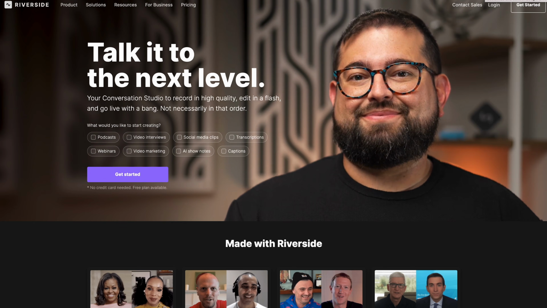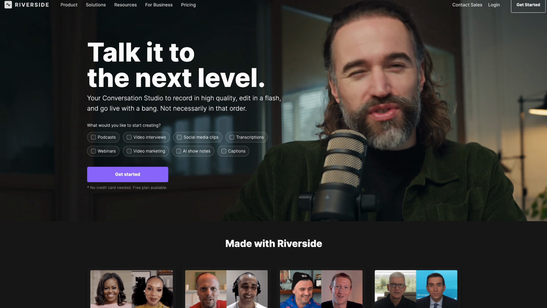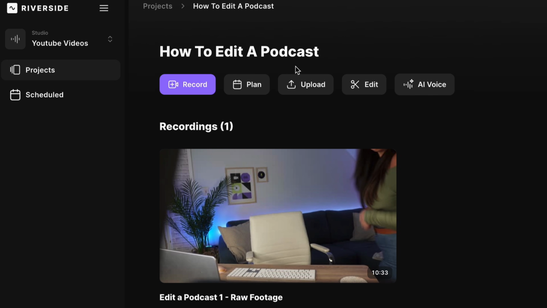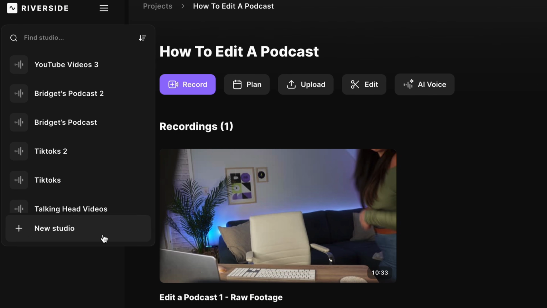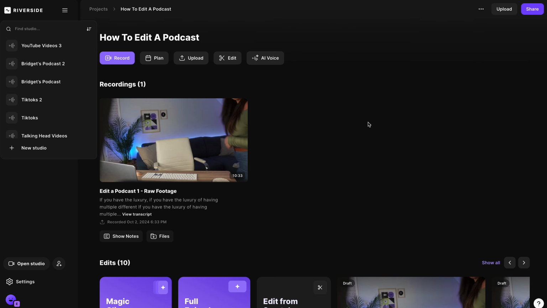Let's go. First, you will need an account on riverside.fm, and then you'll want to log in and create a new studio for your video. So you would just head up to this drop-down menu, select New Studio, and then you can name your studio. I already have one created, so I'm just going to use this for this example.